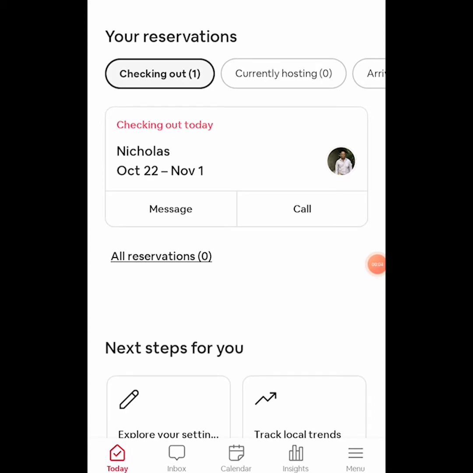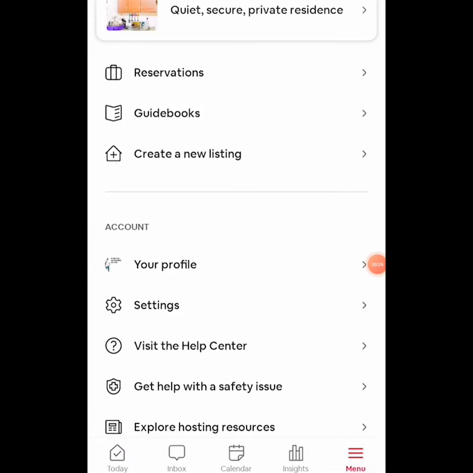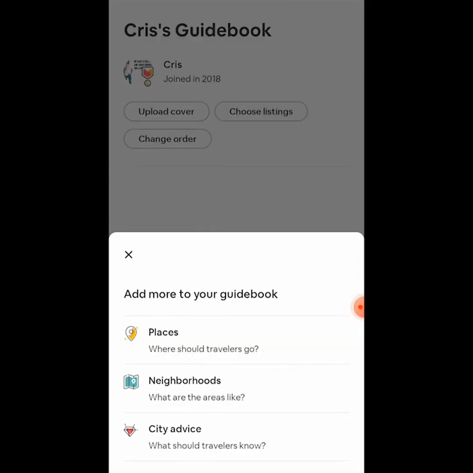You're going to tap menu. You're going to tap Guidebooks, create. In the bottom right corner, you're going to tap this plus sign.